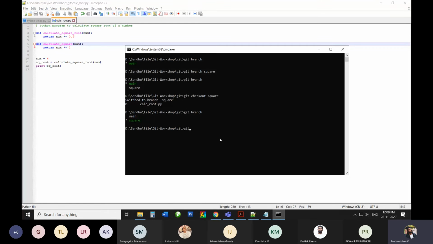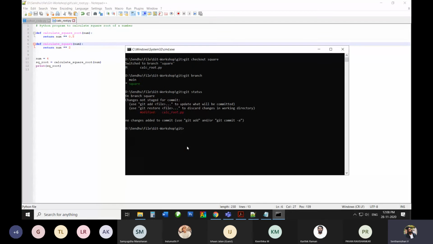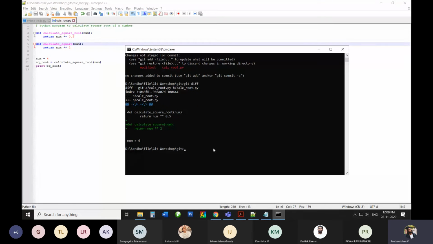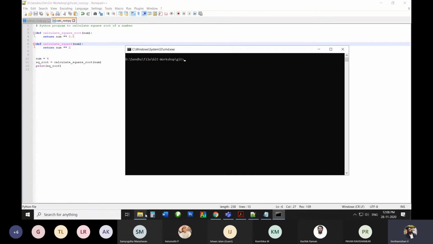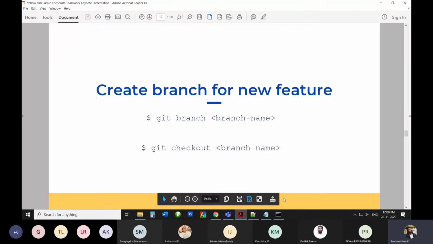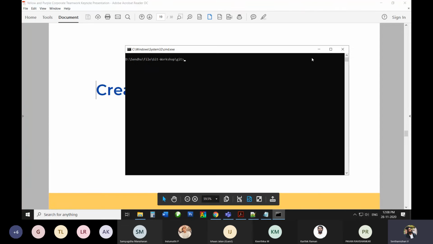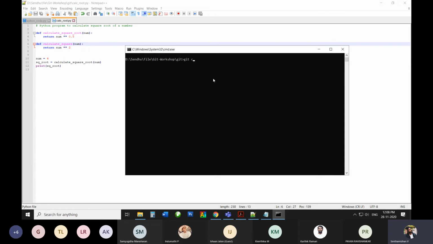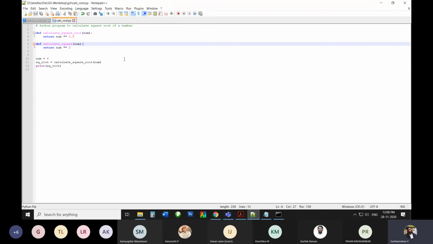If I do git status, it will say that calc.py has been modified, and if I do git diff, it will show what the changes are. It showed that I added these two lines, the calculate square. Now if I go to the main branch, git checkout main. Checkout is the command that we use to shift the access. It showed switched to main.